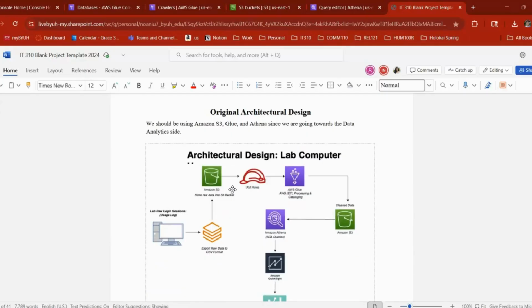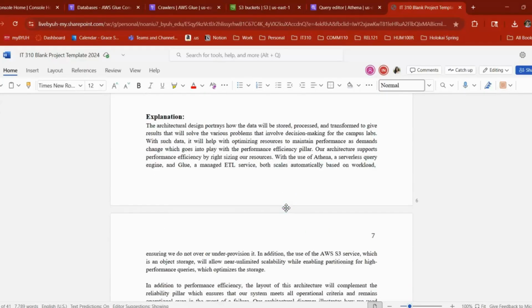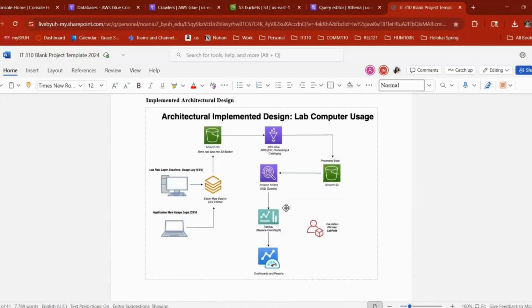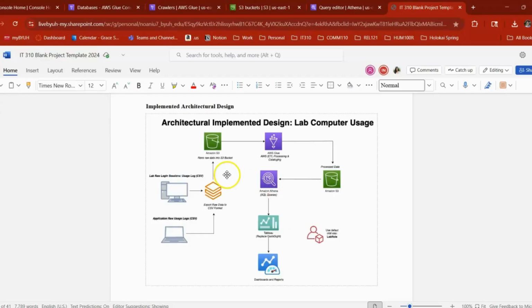Moving on to architectural design, this was the original architectural design that we had. As we continued with the project, we saw that changes were happening, and this is the one that we finally settled with. With our implemented design, we learned that an IAM role was going to be used. We're going to use the default method, and you can see our other core pillars: performance efficiency, through the use of S3 bucket, Glue, and Athena, and reliability, as we mentioned, in how the data is cleaned up, processed, and easy to use as we run it through Glue and Athena.